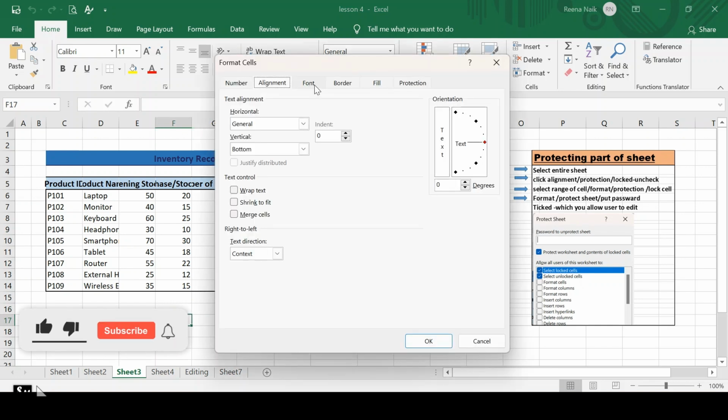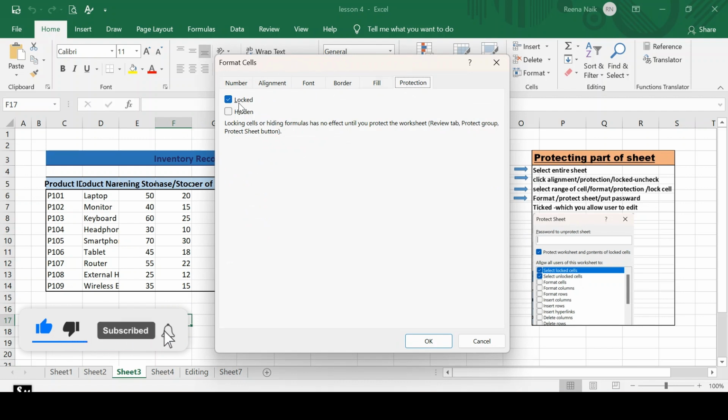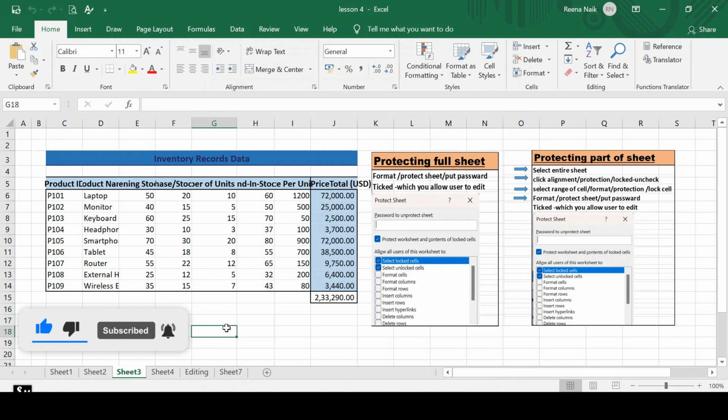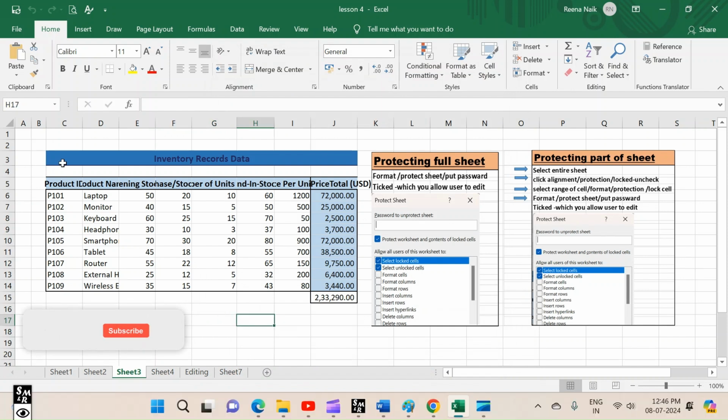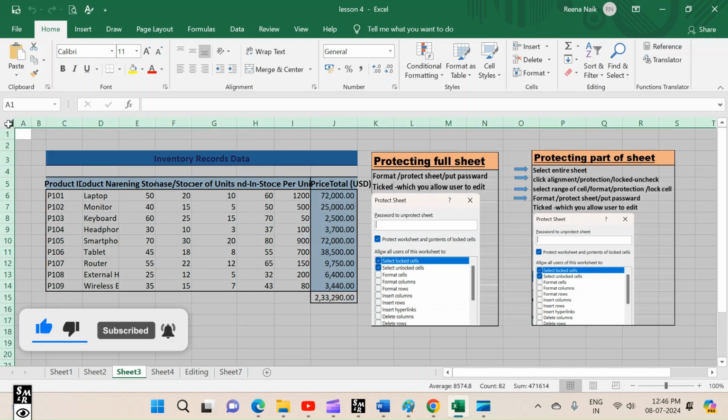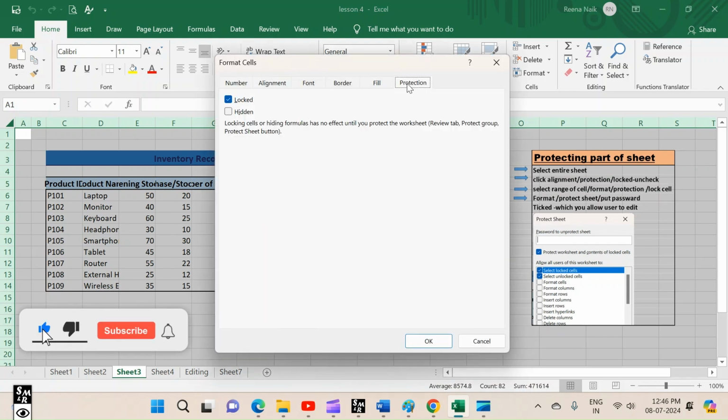Go to the alignment, click on the protection. You can see here there is a tick marked. This means entire cells in our sheet are locked by default. Next, if you want to unlock the entire cells from the protection, select the entire sheet, go to the alignment, go to the protection and make the cells unlock here. Click okay, the cell will get unlocked.